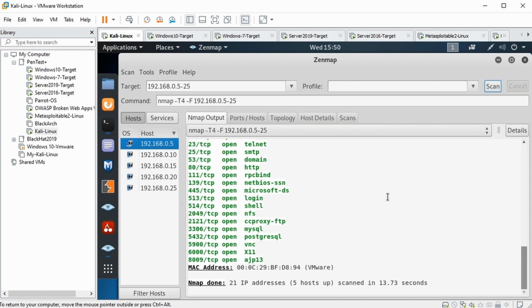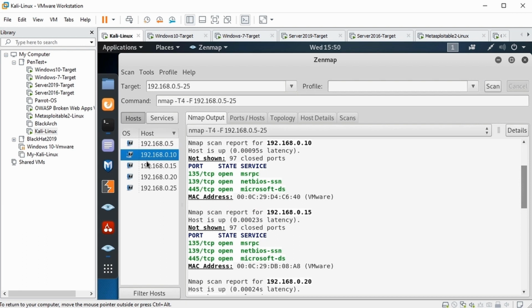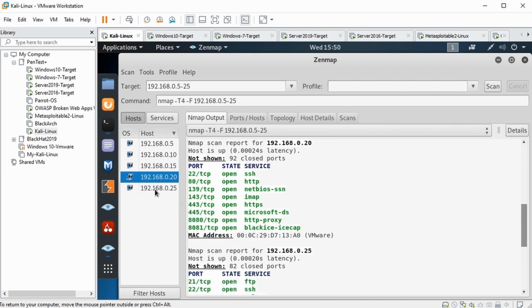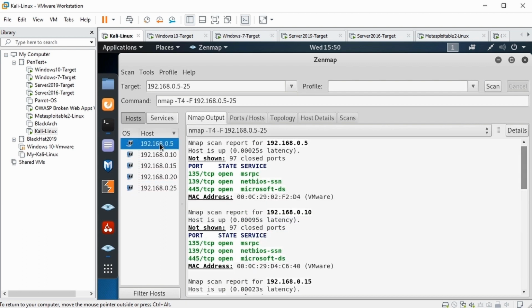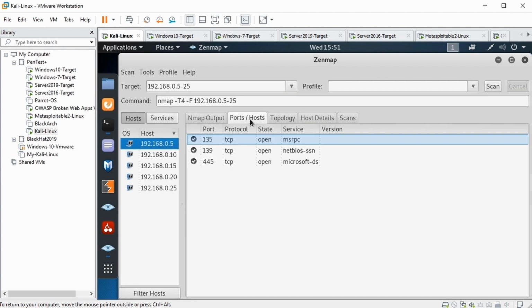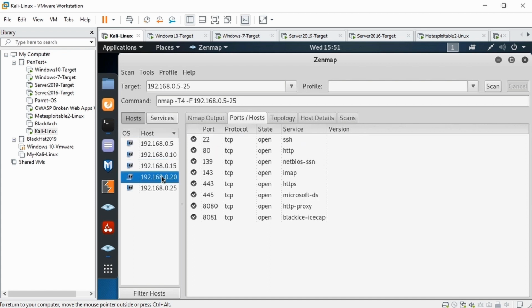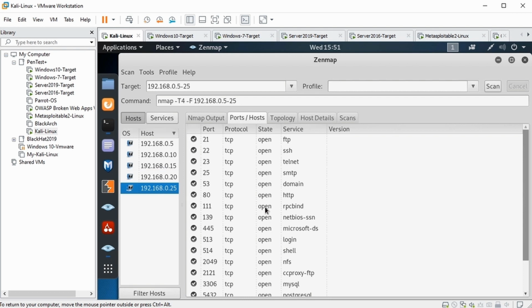But here's what's kind of cool. Remember how I told you about the documentation side of things? Here are the different systems, and we can see the different outputs, how they responded when we ran Nmap against them. We can also come over to the ports of each of the hosts. You'll notice that .5 has the following ports open. So does .10 and .15, but .20 has additional ports open. Remember, .20 is our OWASP BWA server, and our Metasploit server is right here on .25. Those first three are our Windows boxes.